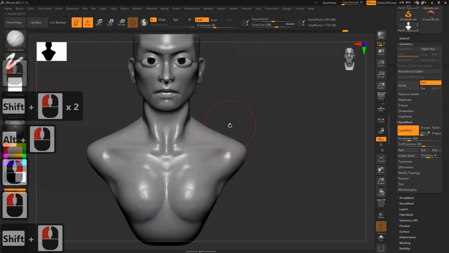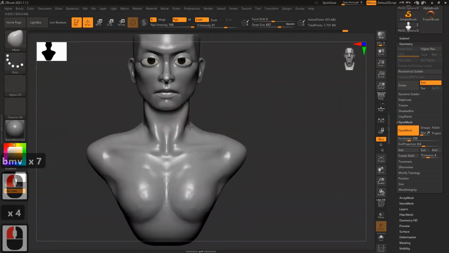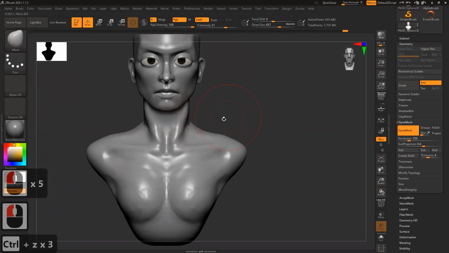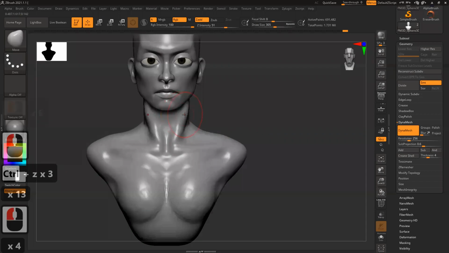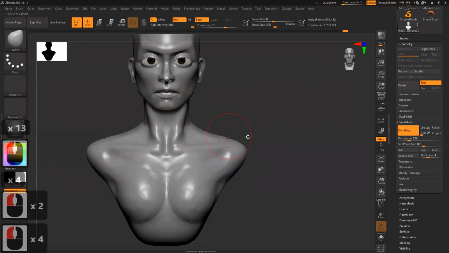So we just let it be too wide. There was a female neck, a little narrow, and just wide.